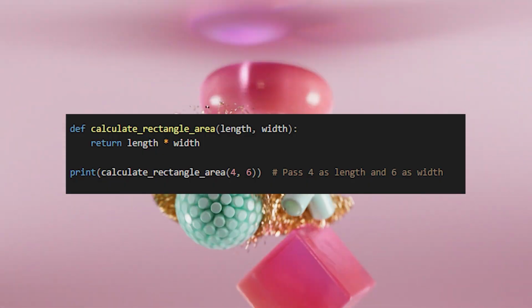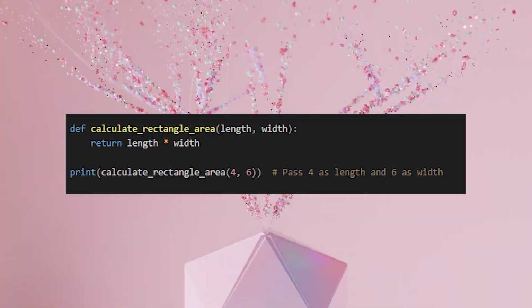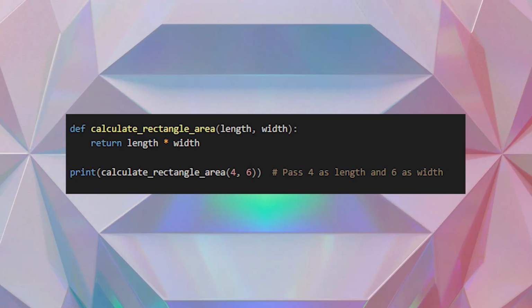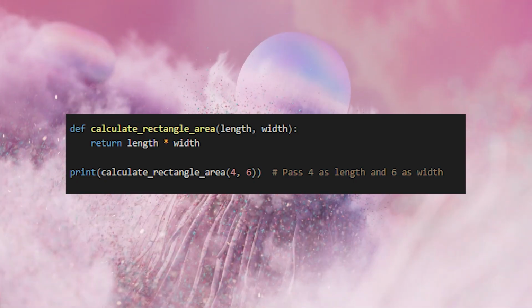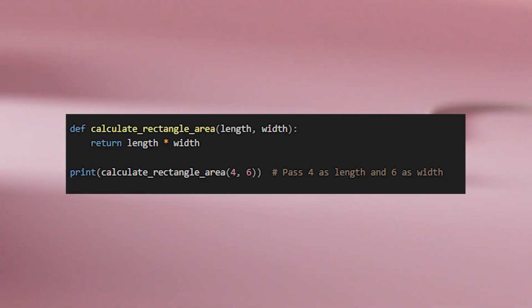These are essential for the calculation. In the return block, we use the formula for the rectangle's area, length multiplied by width. To test our function, we can call it with two values. Let's use 4 and 6 for the length and width, respectively.